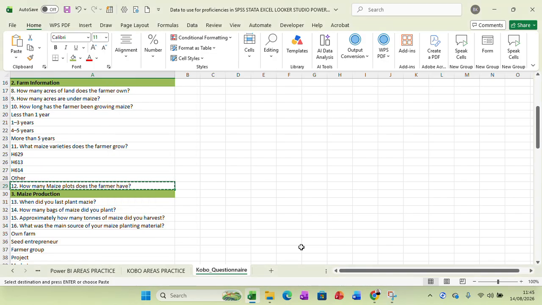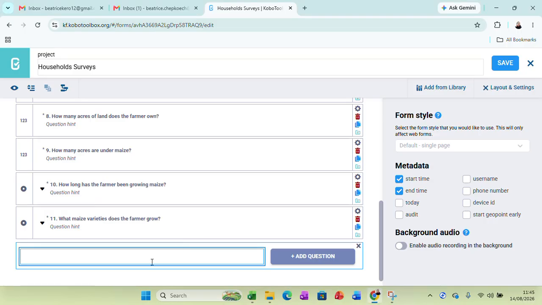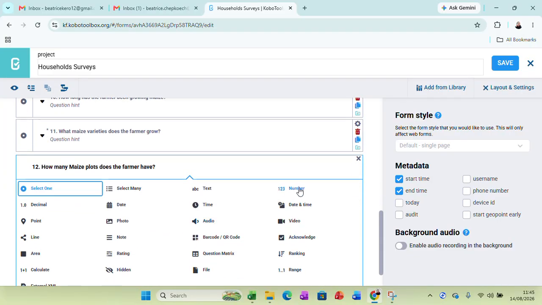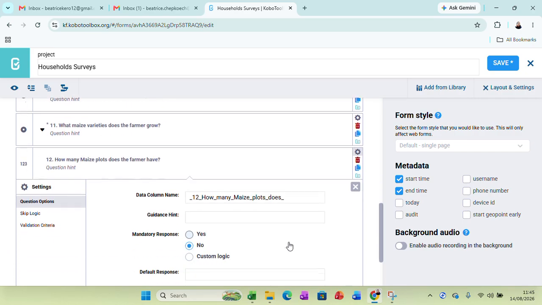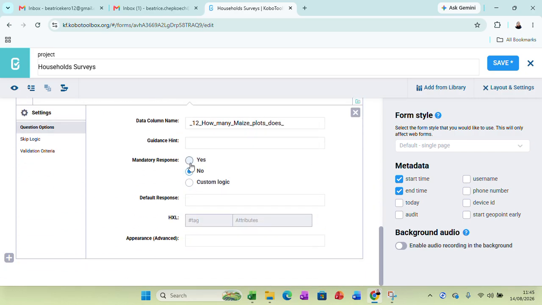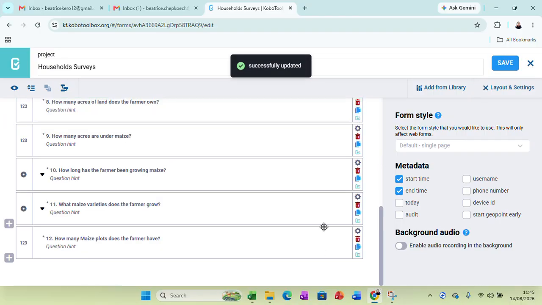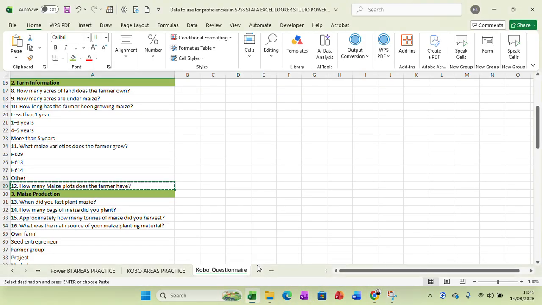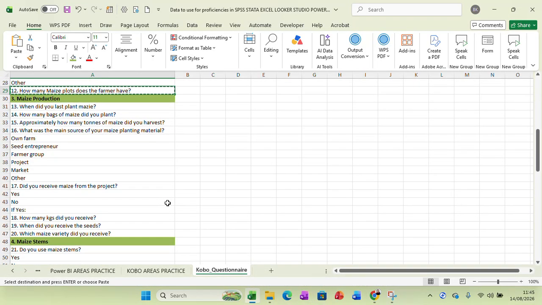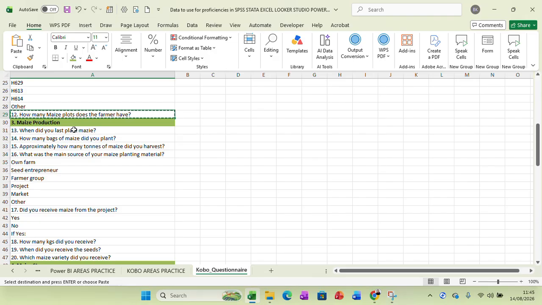So also we need to have this question: how many plots does the farmer have? So we are going to count it as a number, and it is going to be a math question also. So don't forget to put it mandatory. If you don't, you might find that you lack or you miss some information, and it's not because of the enumerator but because of the mistake that you made as the person.